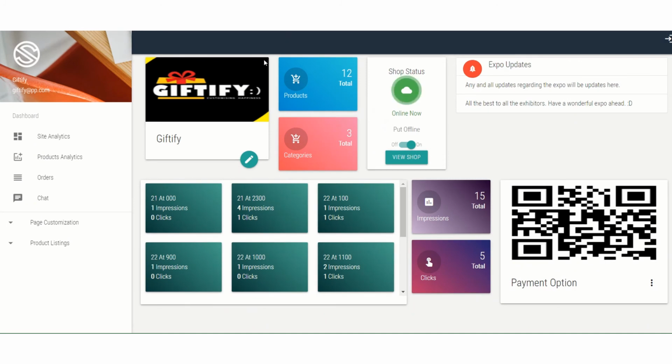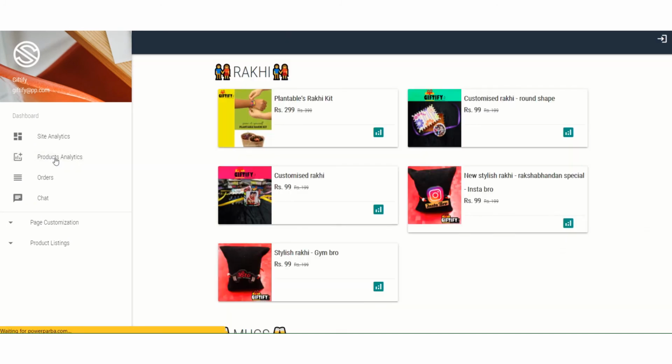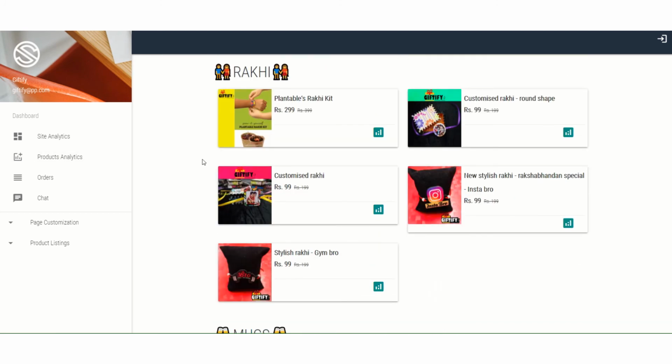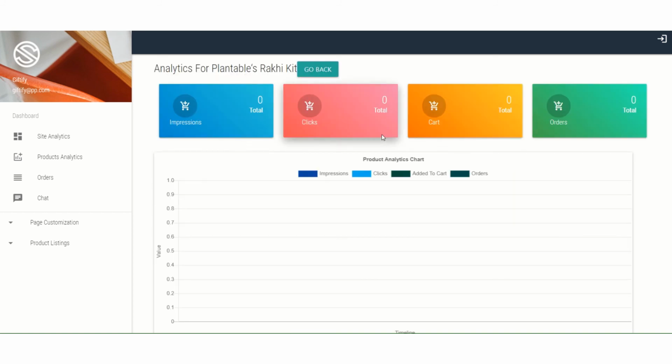If you want to view how the sale is going on, click on Products Analytics. Here you will see all your products and you have this graph icon using which you can see the product analytics. That is, the total number of impressions, clicks, the total number of people who added this item to the cart and the orders for this item.